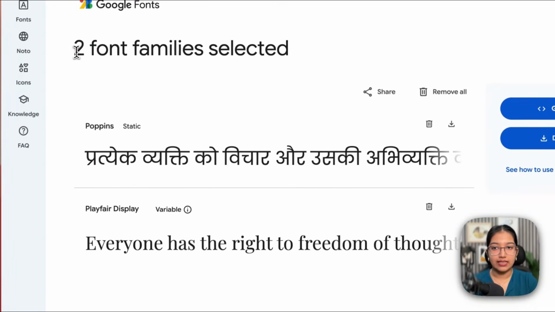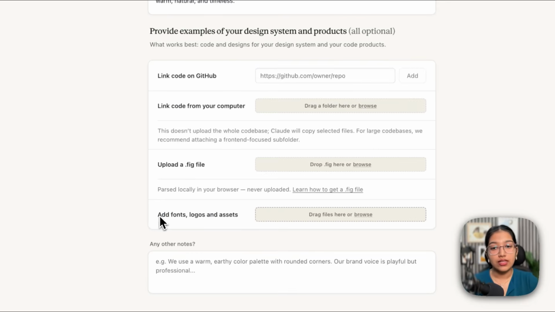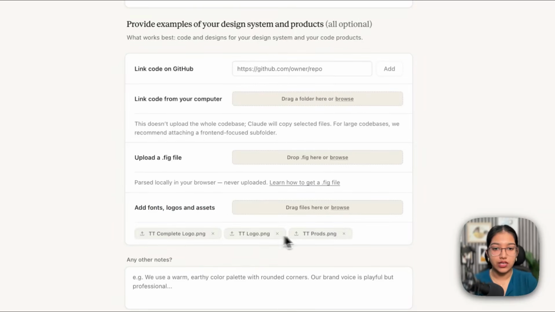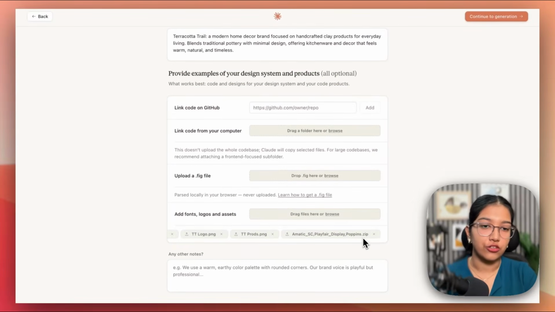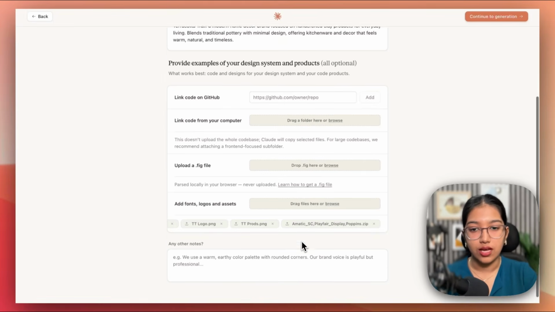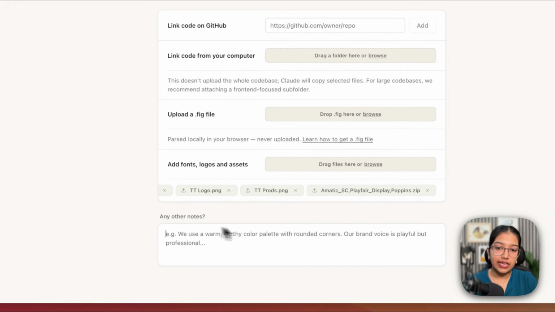In my case, I had 3 of these fonts. So now let's upload all that we have. It's going to take you a good 5-10 minutes to gather everything, but once you have it, just add it here. Okay, so here are the 3 images first, and then let's upload the fonts. And here is the font. Now the font is going to be in .zip format, so you don't have to worry about it. You can upload it.